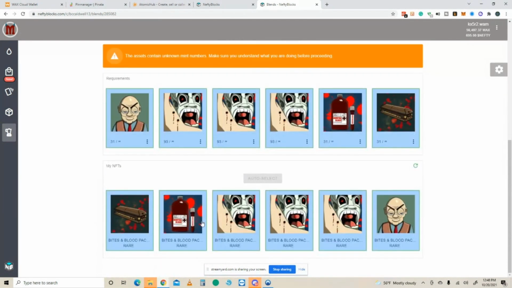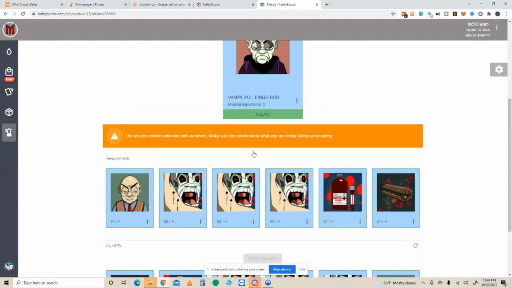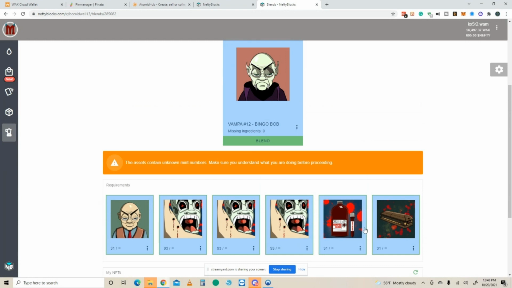If you haven't seen the numbers pop up, the mint numbers on these, and you bought your pack really early, or these are pre-minted, wait to see what those numbers are, because you might have a number 1 or number 2 in there and you don't know yet. So make sure you know what you're actually trading in, because this is basically what you're doing. You're trading in these cards to get this one.